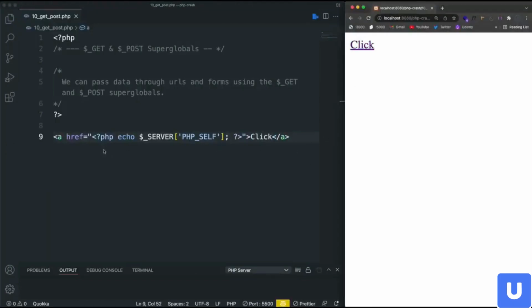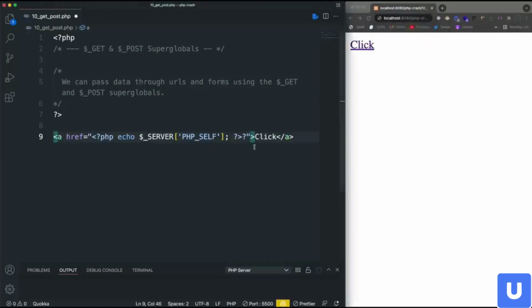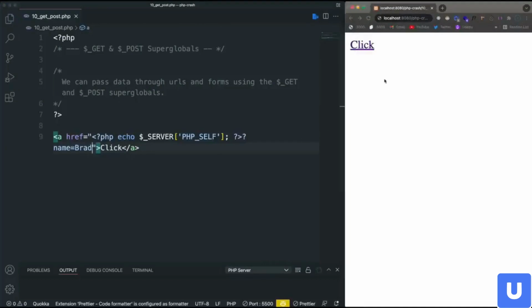Now I can pass variables or pass data through a URL, and it doesn't have to be a link to this same page. It could be to any page. So it's a way to pass data to different pages. So what I'm going to do here is put a question mark, and this is the same as going up here after the PHP and then putting a question mark. All right, but what I'm going to do is say question mark name equals Brad. All right, well, if I click that, it doesn't do anything.